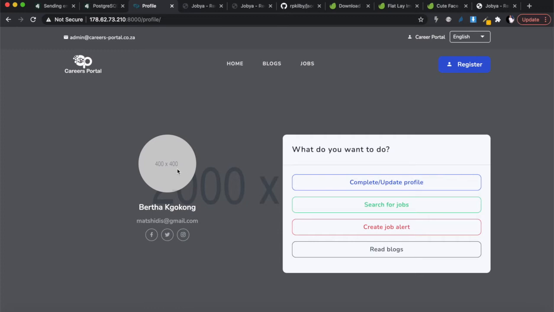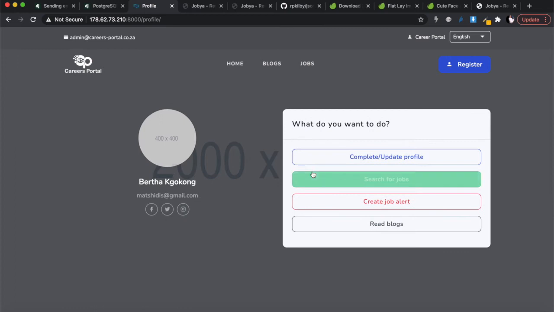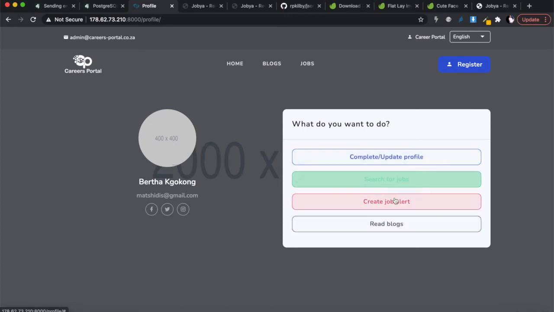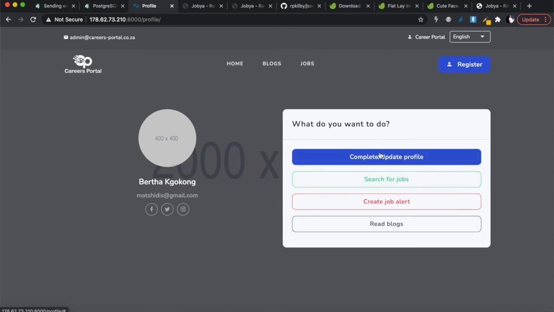And once the profile picture is there, then show it, okay? And then once that is done, you'll see the different buttons: complete your profile, search for jobs, create a job, read blogs. We're not going to wire all these buttons today, all right? But already you can think ahead about all the different functionalities we want to have right now, okay? So the first thing that we actually want to work with is this whole updating a profile. That's the most important thing.